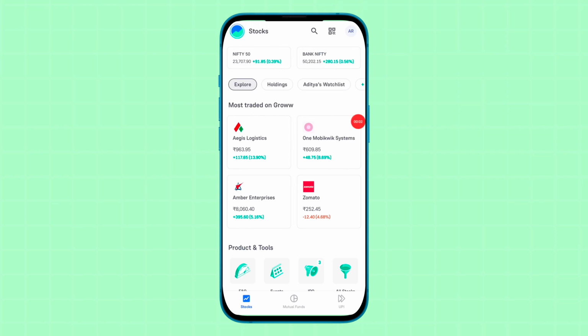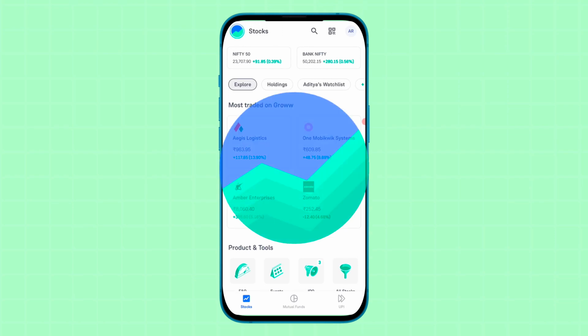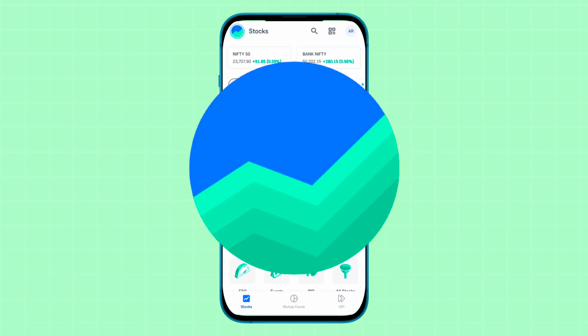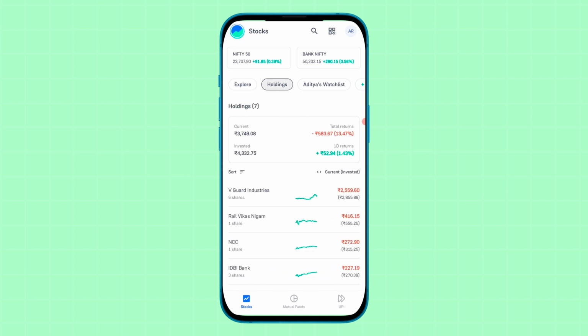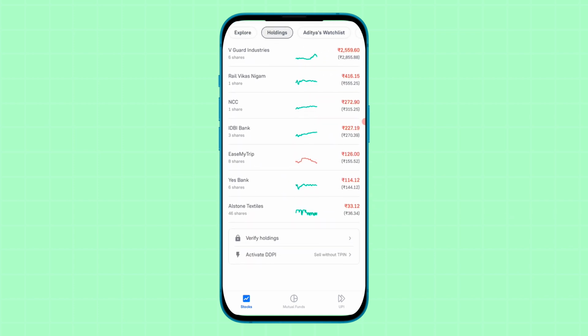So hey guys, in this video I'll tell you how you can activate DDPI in the Groww application. For this, first of all open your Groww application and then tap on the holdings option. Then scroll down your page and friends, here you will get to see an option of activate DDPI.